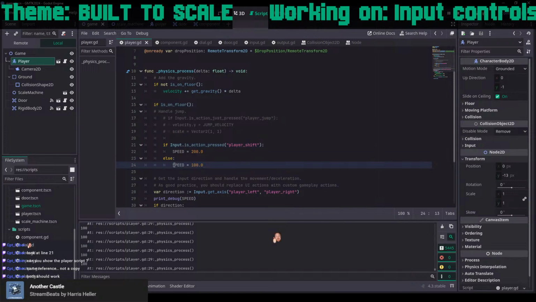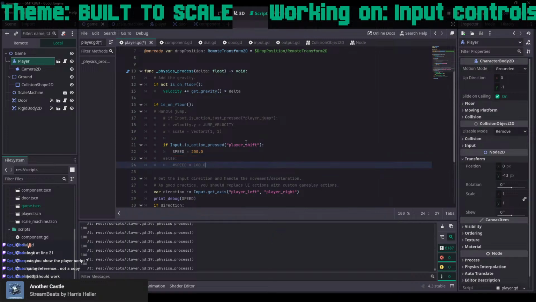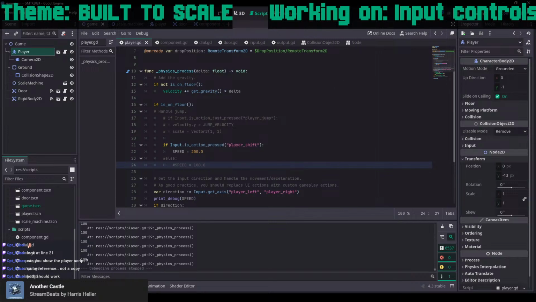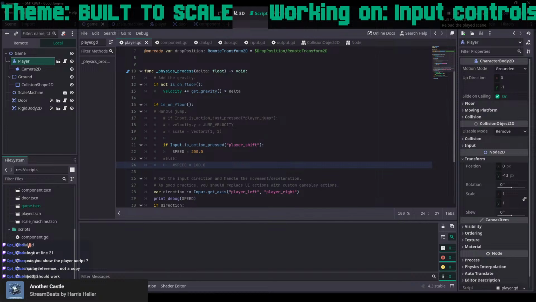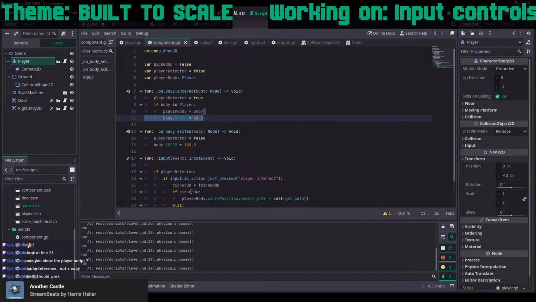So if we comment this out, is it going to complain that there's no else? Yeah. So if we save that, and then have we still got it in the component? Yeah. So you think both should work though? This should work with player body as well as body. Let's try that.